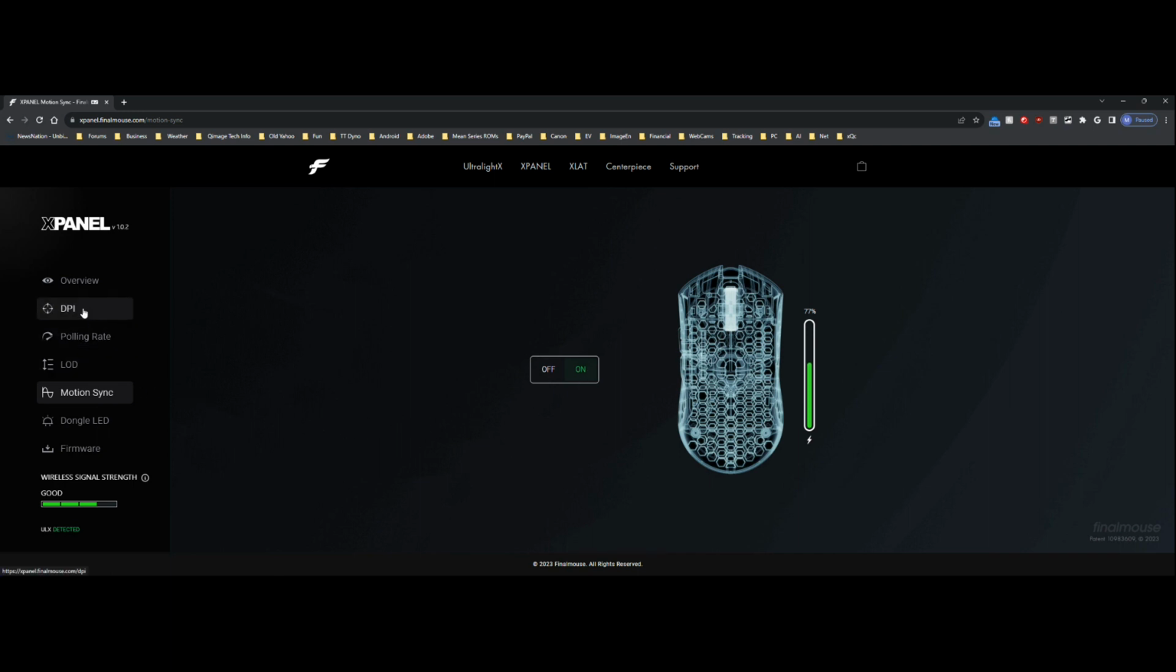If you want to know the defaults, I think it was 1600 DPI out of the box. Polling rate was 1000. Liftoff distance was 1 millimeter. Motion sync was on by default. So that's how it comes out of the box, but you can change these things.